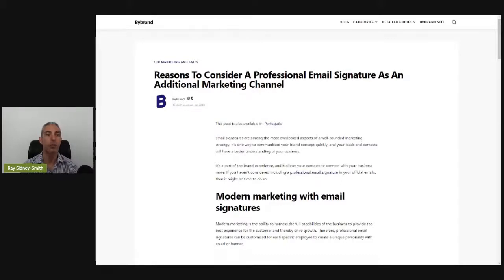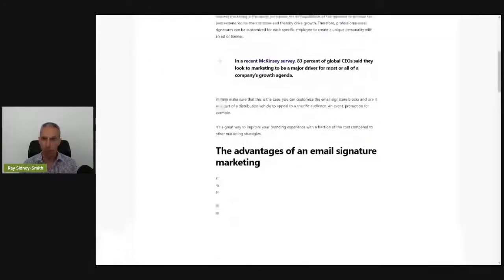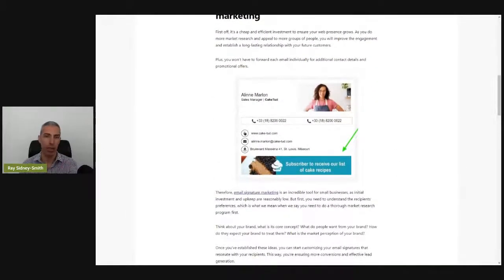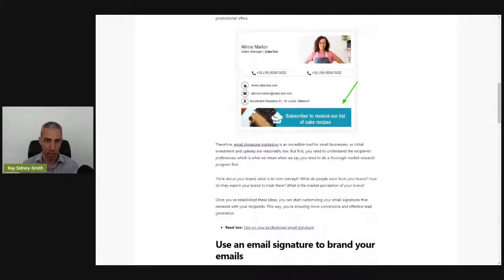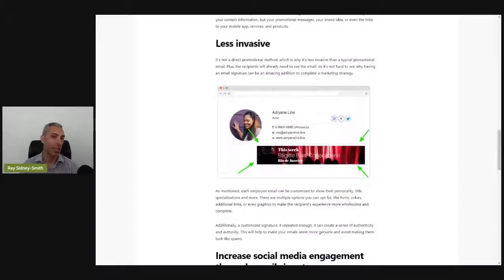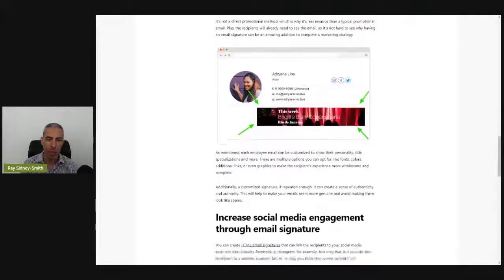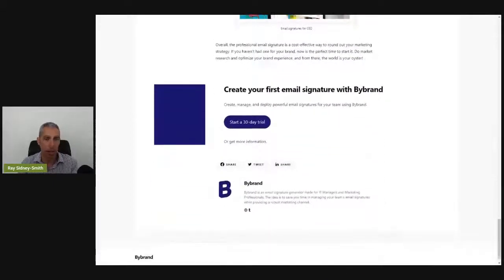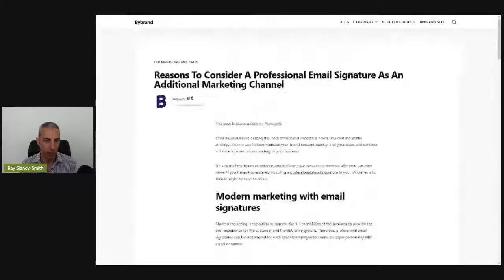Here, they give some reasons why you would want to create a professional email signature as an additional marketing channel. They say you can put calls to action in here, you can put banner ads, and they show some examples of how you can do this. You can see they have imagery of the business person, as well as contact information and this visual banner ad call to action in the email signature. They're saying that it's less invasive than direct promotional methods, and that it can increase social because you put your social links in there. All kinds of good reasons, I think, for doing it.